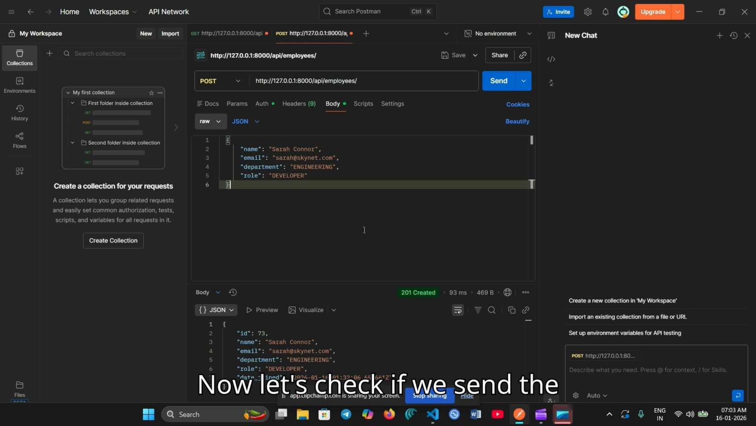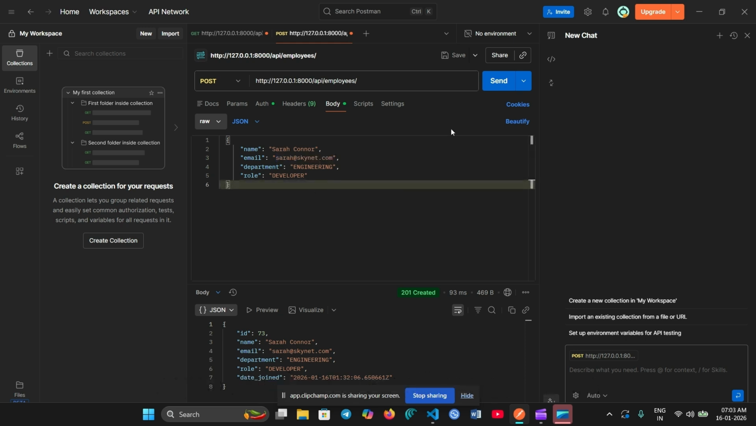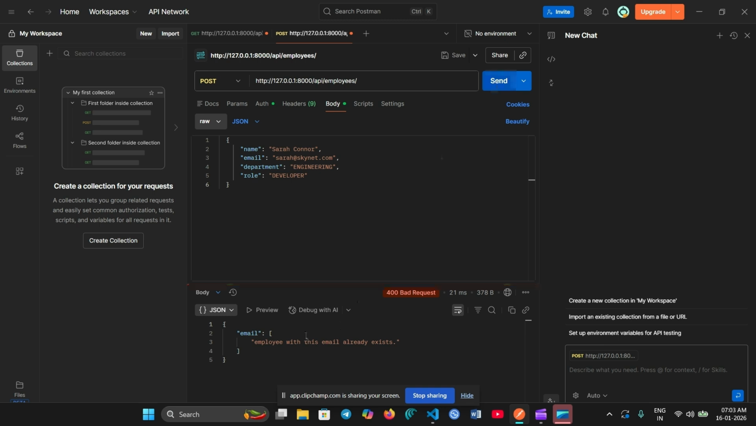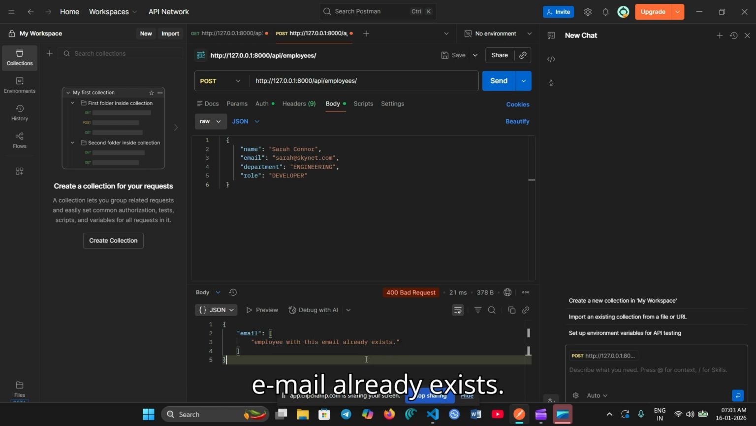Now let's check if we send the same request again, whether it will detect the duplicate email or not. As you can see, it has shown that an employee with this email already exists.